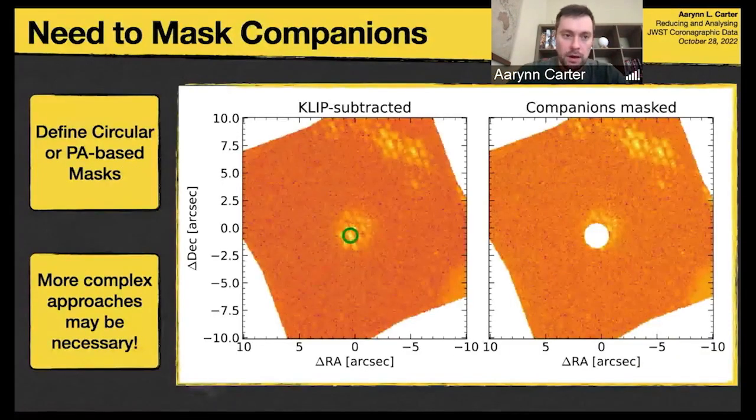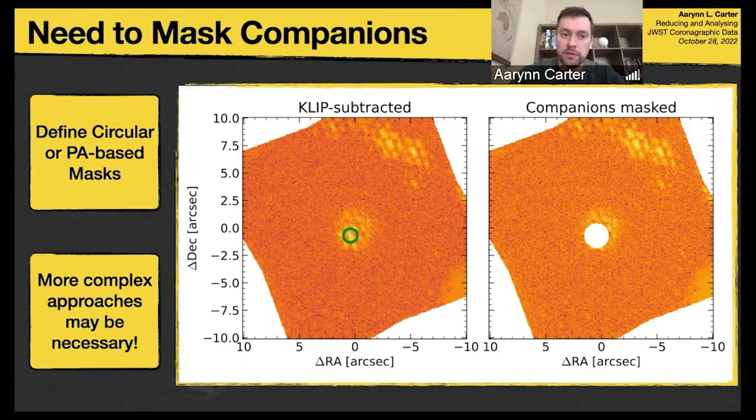Okay. So we do need to mask companions. I touched on this a minute ago for the image registration. Maybe you don't need to there, but for the contrast estimation, you definitely do. Because if you have a giant blob of light in your image, then when you do that contrast analysis, it's going to think that's just noise. It can't treat it any differently. So what we can do is mask this out.